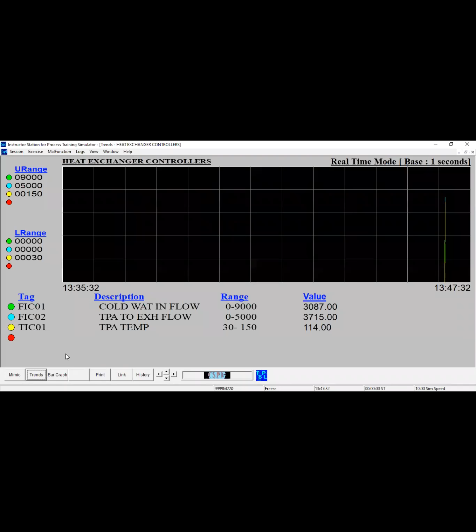You can also check these values with the help of trend, that is whether it is in the upper range and lower range. U range means upper range. The green color line is showing between the lower range 0 and upper range 9,000. But what exactly is this green color? This green color is nothing but the FIC01 value, that is flow rate indicator and controller 01. It is ranging from 0 to 9,000, and currently the value of FIC01 is 3087, right?